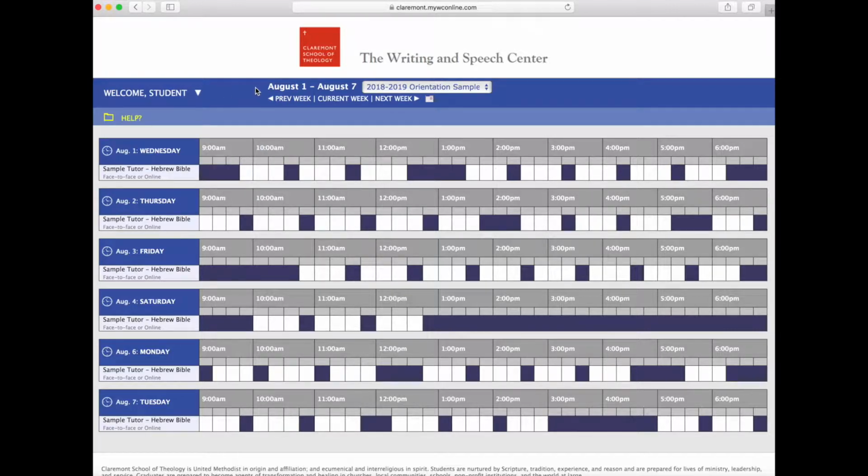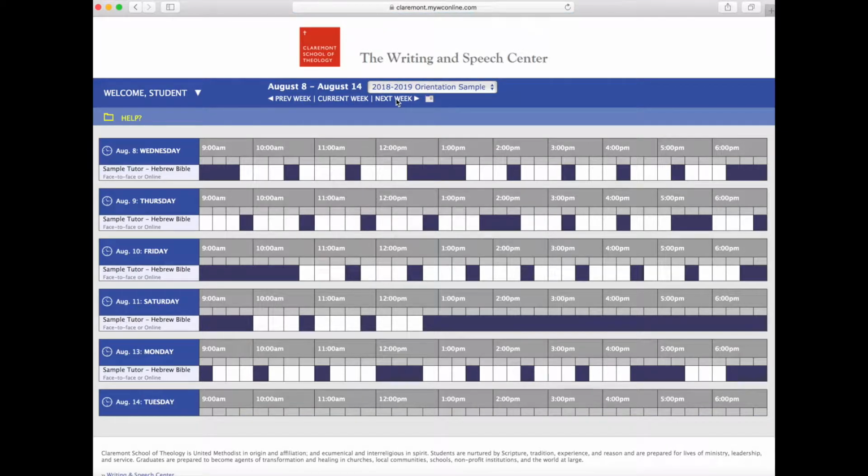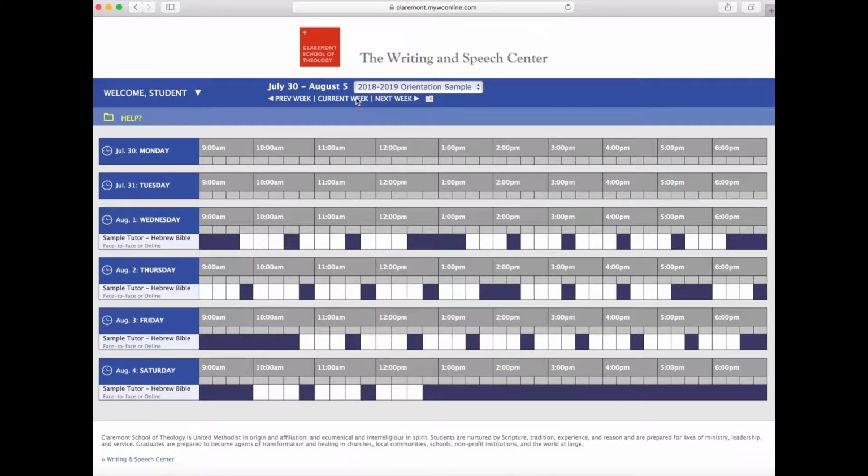And then over to the right are the dates that are listed for that week that you can currently see below. And then you can also change which schedule you are looking at using the drop-down menu. Underneath that are the menu options for viewing the different weeks. You can see up to 2 weeks in advance and make appointments up to 2 weeks in advance. And then down below are the dates and the times.